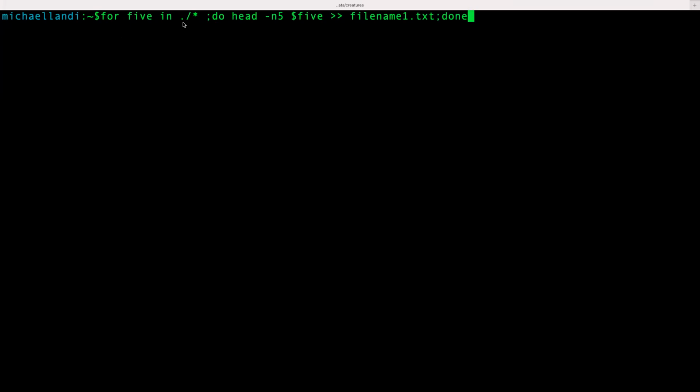I need only the top 5 lines, all right? And then save it to this. So every time you iterate, append the output to a file called file name 1.txt. And once you're done, you hit done, and that's enter. All right, makes sense?